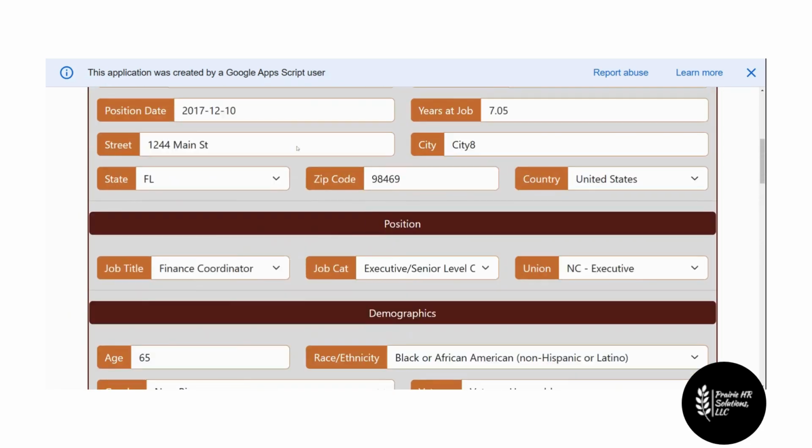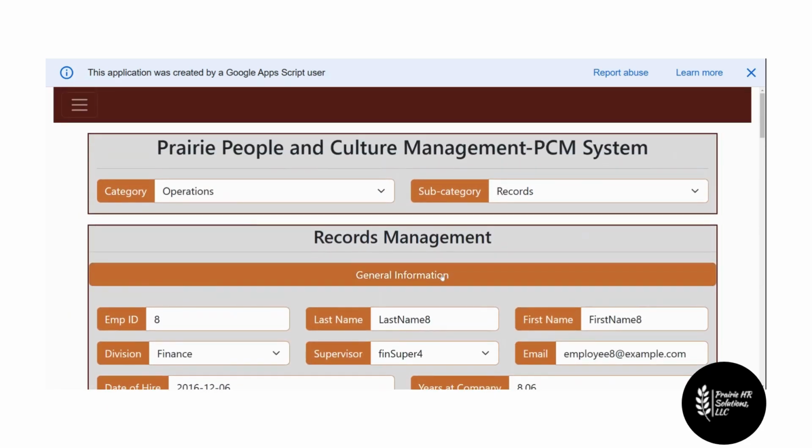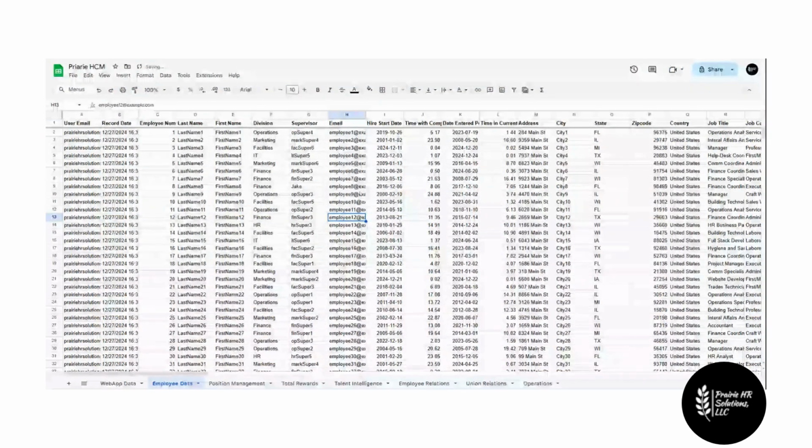So let's refresh this and use 8 again. And let's change the supervisor in here to something different on our row 8 to show that that's exactly the reason why that's not. So we have finance, and we're just going to put Jake in here. So as you can see, we're over here on number 8, employee 8, and I changed that supervisor to Jake, which doesn't exist in the dropdown, so it should not populate at all.